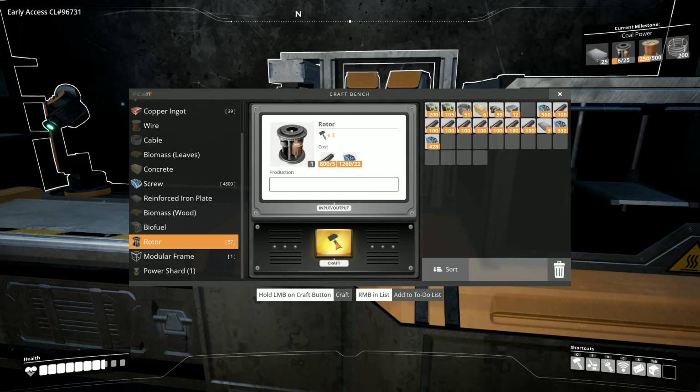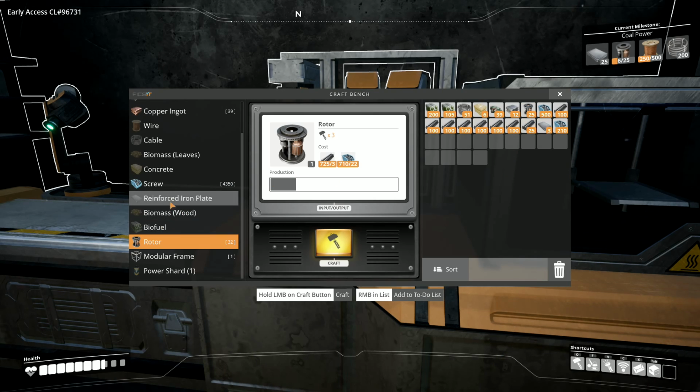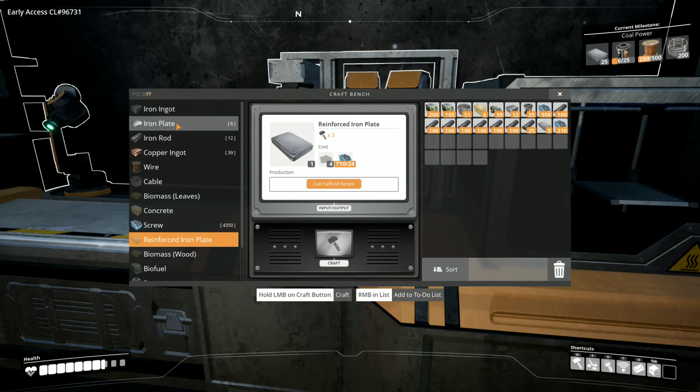Now I want rotors, and I only need 25 of them. I actually need 22, so I will make 22 rotors. I won't make any more than that. We'll use the materials for other things if we need to. So I've got 25 rotors, and now in order to be able to make the reinforced iron plates, I need more iron plates. I can make them with these, like that. So I'll make those few, and then reinforced iron plate there. I've got another 6. That's it.